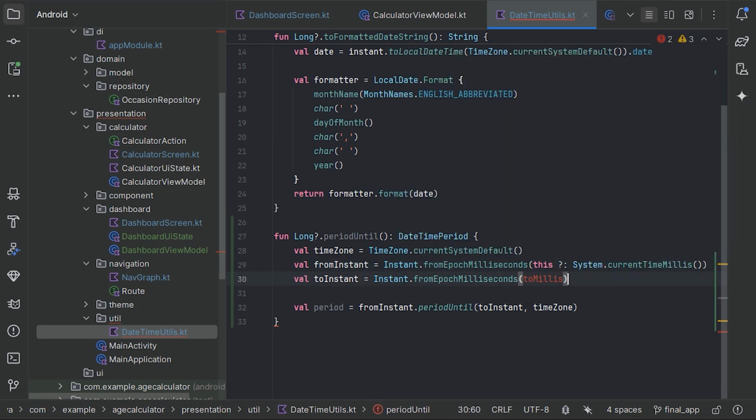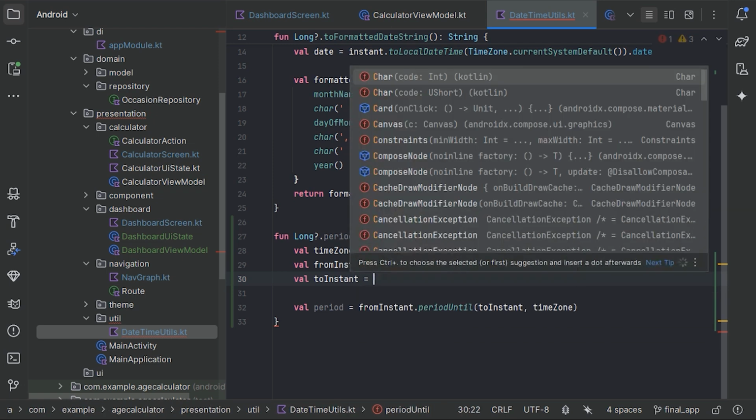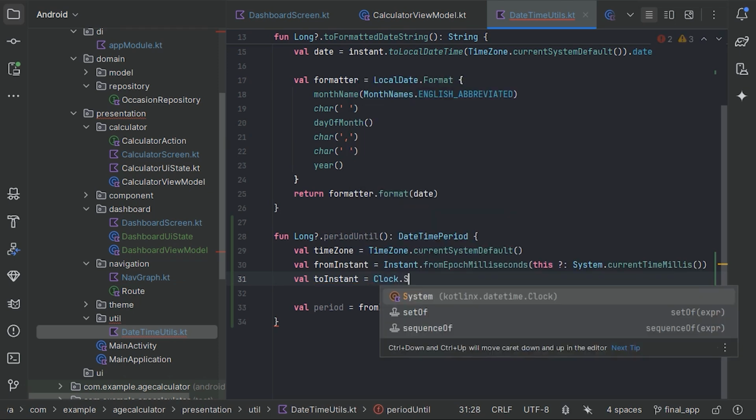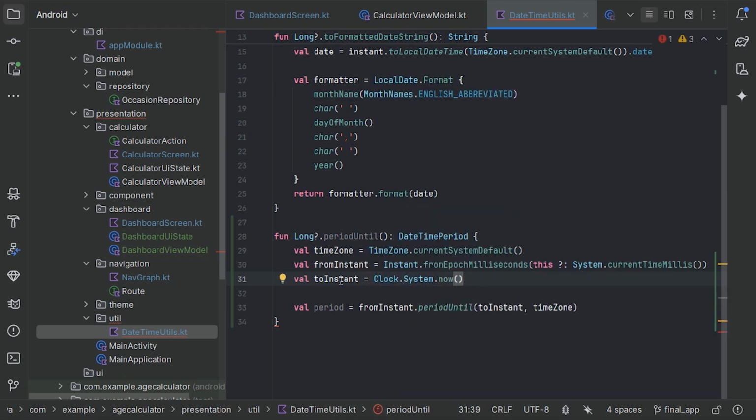System.currentTime, and this toInstant we will use whatever the current time we have. Here we can get first the millis and then we can convert that to instant, or simply we can get the instant directly from this Clock, from this kotlinx DateTime Clock.System.now. So this will give us the instant. With this information we can get the period.